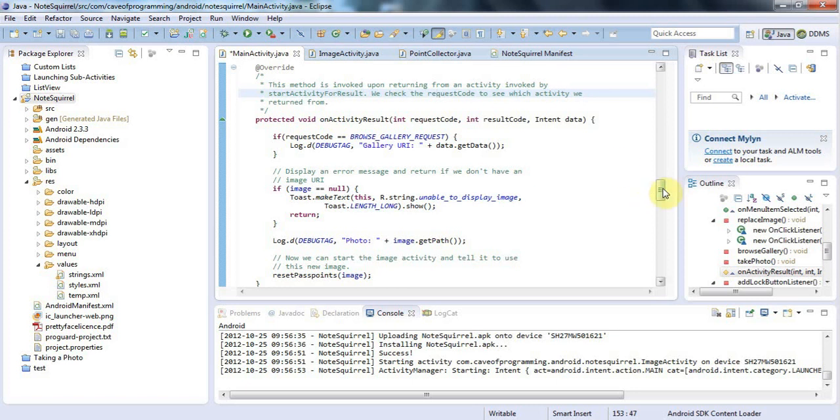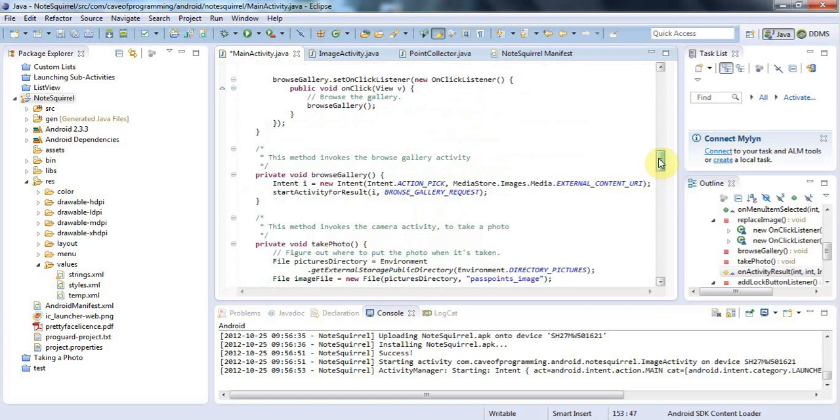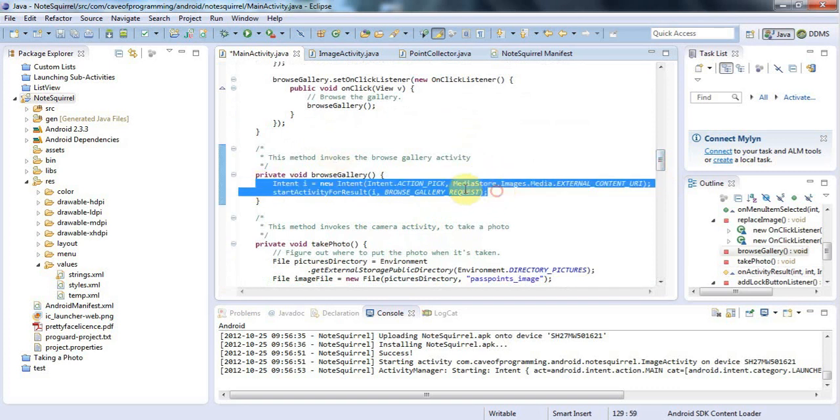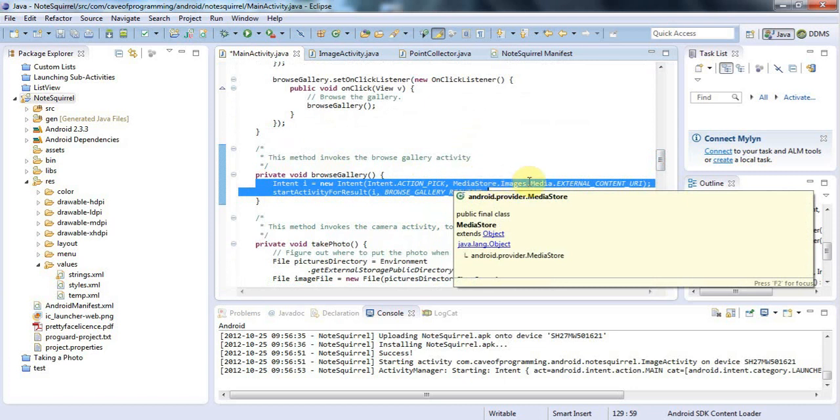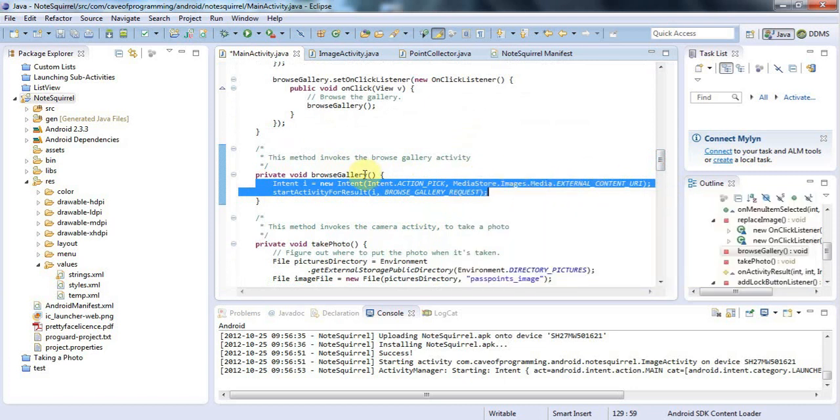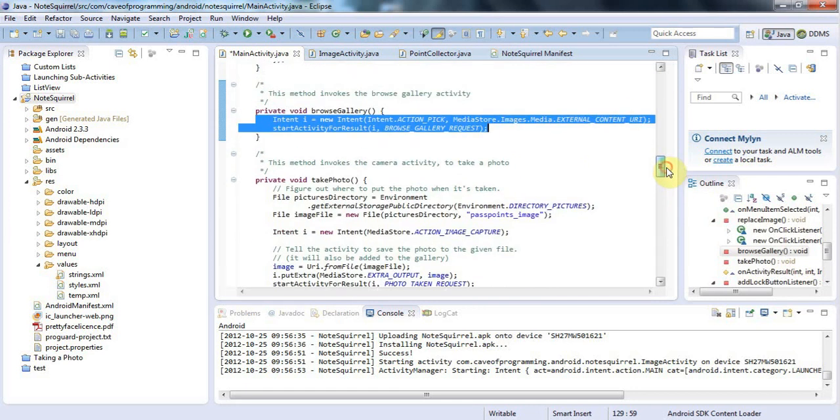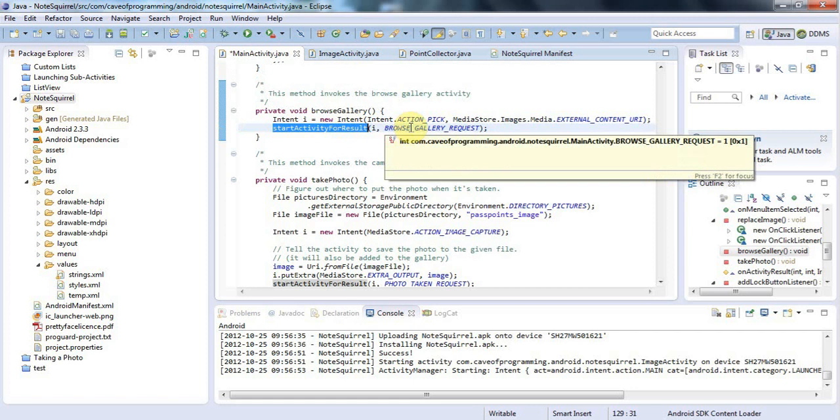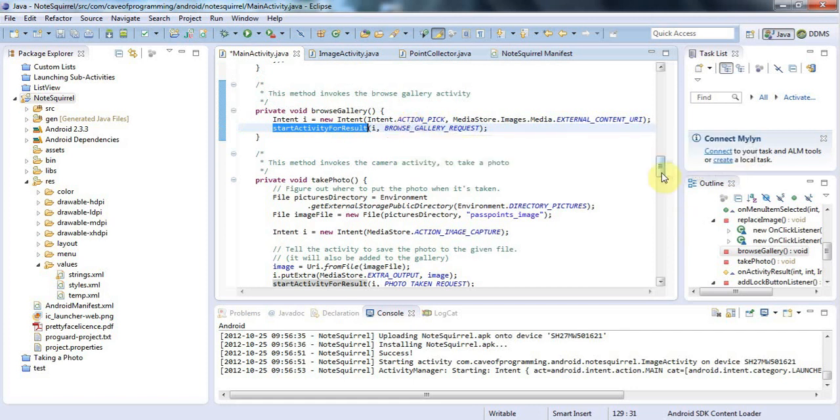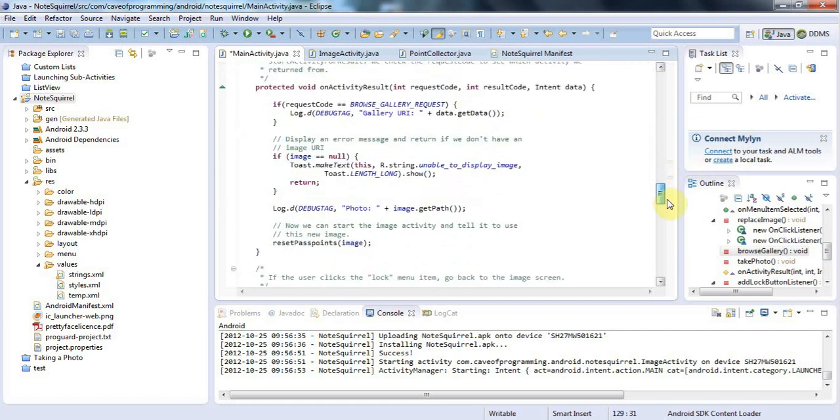So in the last tutorial we looked at creating an intent to browse the gallery using this intent action pick and media store images.media external content URI intent, and that opens the gallery, and I've used start activity for result and supplied this value browse gallery request that I defined, which is just equal to 1, I think, but that's completely arbitrary.